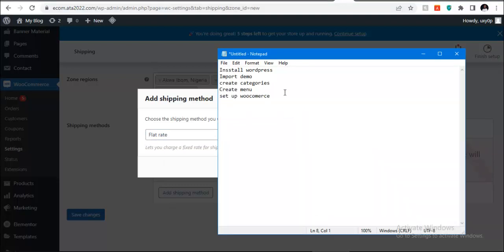If you want to have a flat rate, let's say I'm saying any state in the south, the shipping fee is, let's say, 2,000. It means that for anybody that purchases from Edo State, Delta State, Port Harcourt, whatever, the shipping fee will be added automatically to be 2,000. If I say 5,000 for the north, it means that for anybody that comes from the north to purchase, automatically 5,000 will be added. That's what is meant by flat rate.